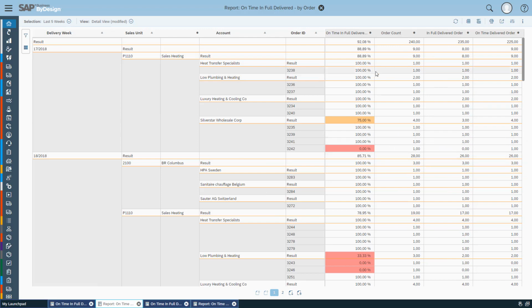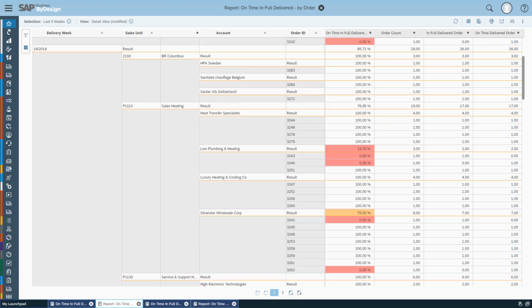where you get a good understanding of how the overall OTIF KPI in percentage looks, what the overall underlying order count is, and how many orders have been delivered fully and how many orders have been delivered in time. So this is just a starting point to remind you of the context and the business situation we are solving at the moment.